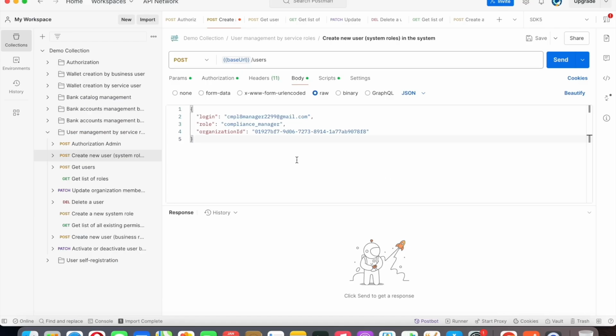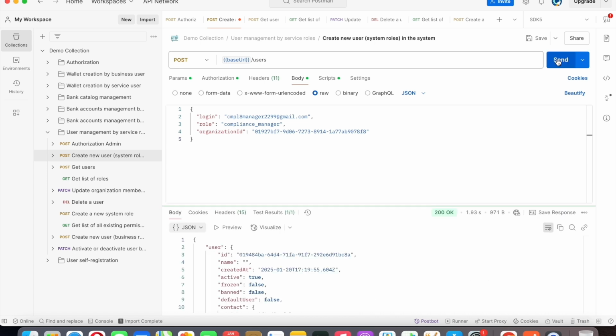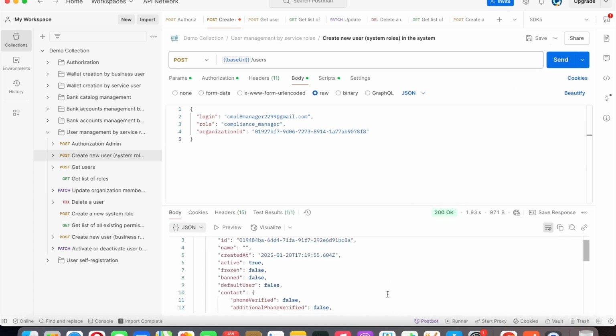Let's try this request in Postman. All the required fields are already filled in with valid data. The system organization ID is provided, and the user being created will be a compliance manager in this case. After calling the API, the user is successfully created.